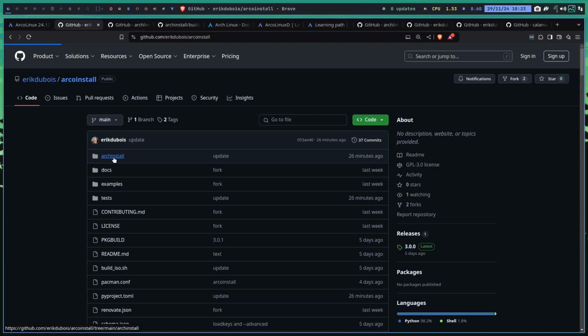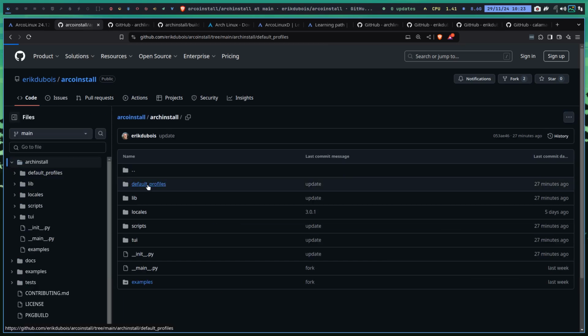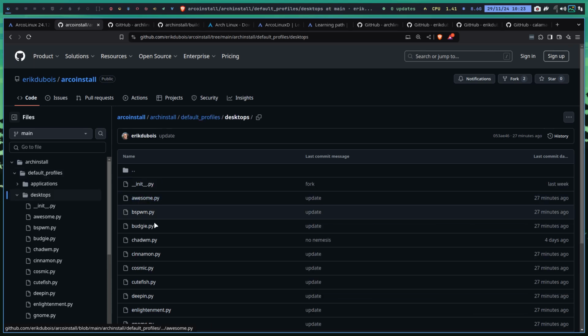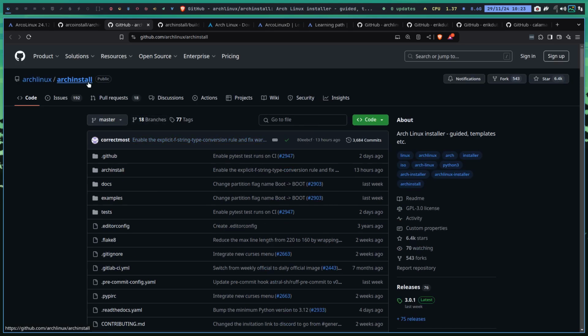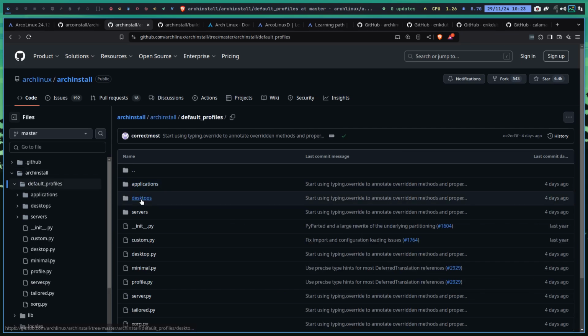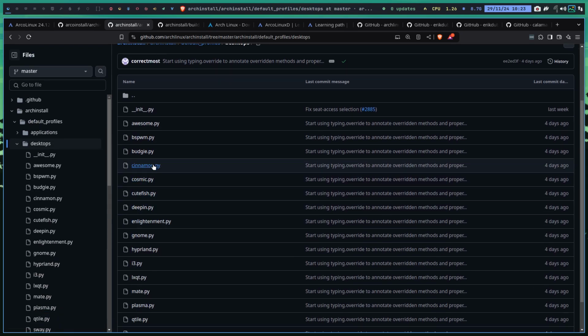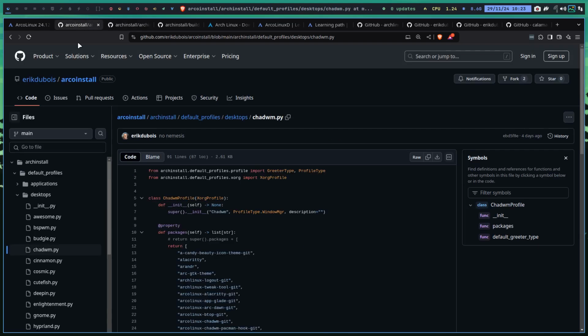I've looked at the code and I said, why not get something extra in? Why not have ChatWM installed? By default that's not available in ArcoLinux, right? So the Arcoinstall here does not contain that. Default profiles, desktops. So I've added an extra one to the selection.